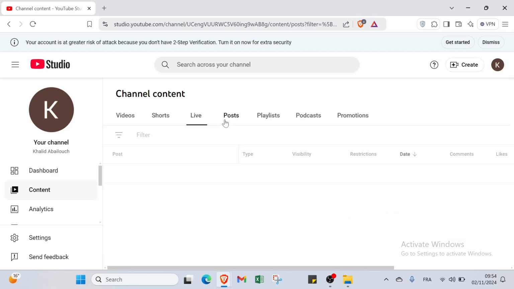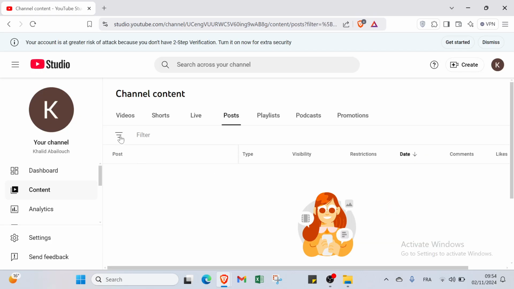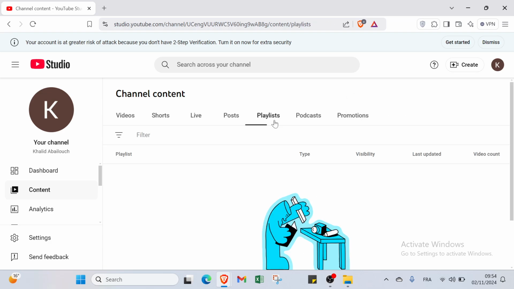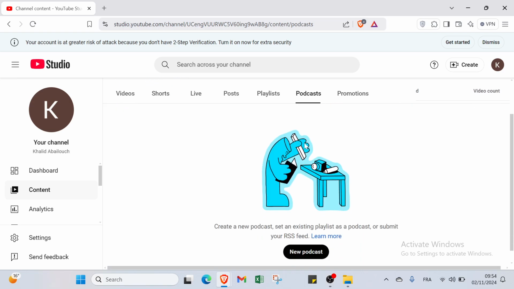And also, if you want to create posts here, you have just to get started, and you filter here. If you want to type visibility, then we have here post type, visibility, restriction, and you select here the date and also comments and likes. Then we have here the playlist, as you can see, and how you can create a podcast as well.